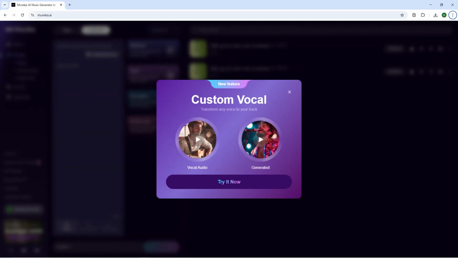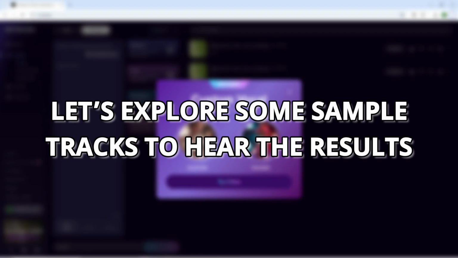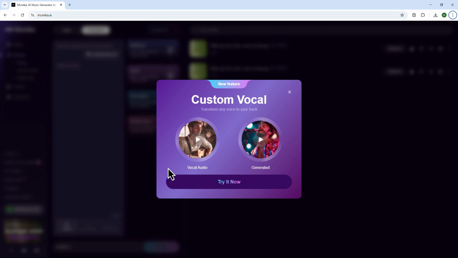Once you log into Mureka AI, you'll first see a pop-up introducing the custom vocals feature. This allows you to transform any voice into your track, including uploading your own voice if you're on the Pro plan. Let's explore some sample tracks to hear the results. Now let's click Try It Now to test the vocal generation feature.